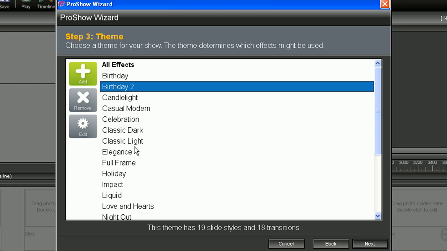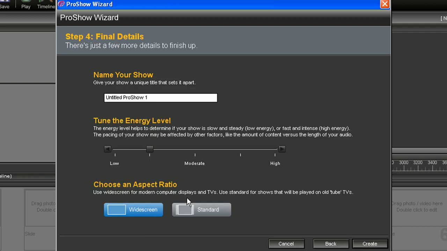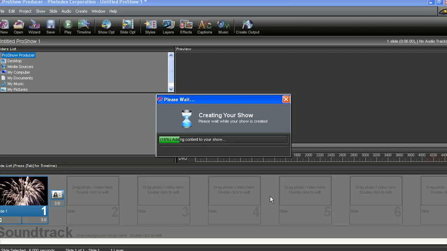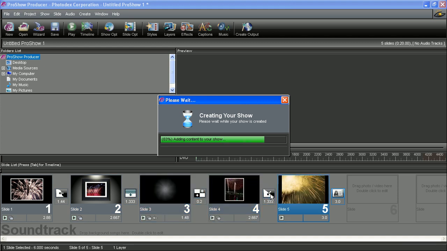And after your theme's created, just go ahead and select it just like any other one, hit next, and then hit create. And that's all there is to it. The wizard will then build your show using the effects that you customized in your theme.